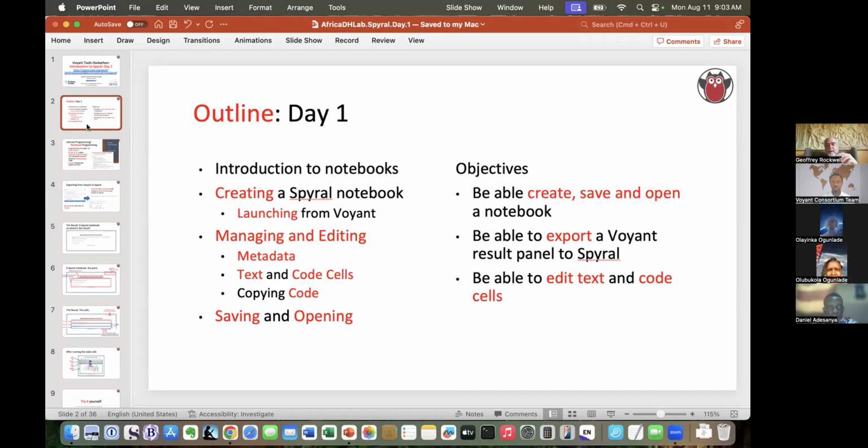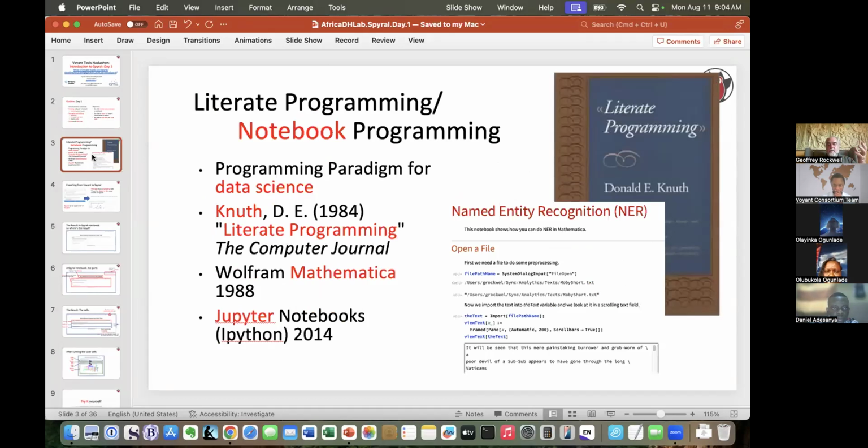My objectives for today is to get you to the point where you can create, save, open notebooks and export a Voyant panel and get the code so you can use it in Spyral and be able to edit the text and the code cells. So that's my outline for today. I want to start by saying a few words about the notebook programming paradigm itself.